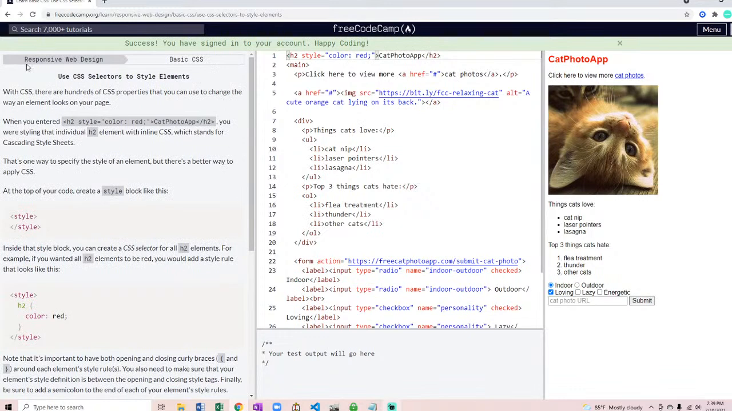So let's read this. With CSS, there are hundreds of CSS properties that you can use to change the way an element looks on your page. When you entered h2 style equals color red cat photo app, you were styling the individual h2 elements with inline CSS, which CSS stands for cascading style sheets. That's not so important, but it's good to know. That's one way to specify the style of an element, but there is a better way, emphasis on a better way here, to apply CSS.